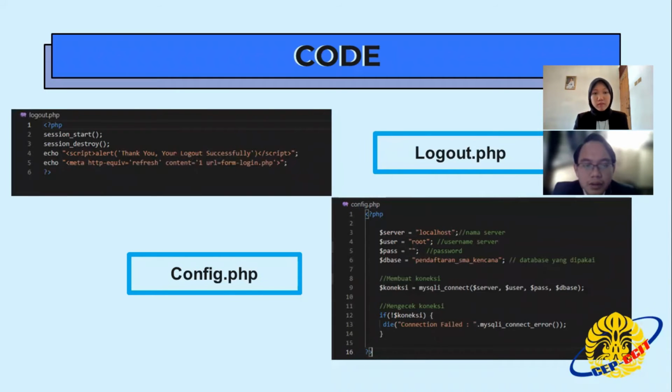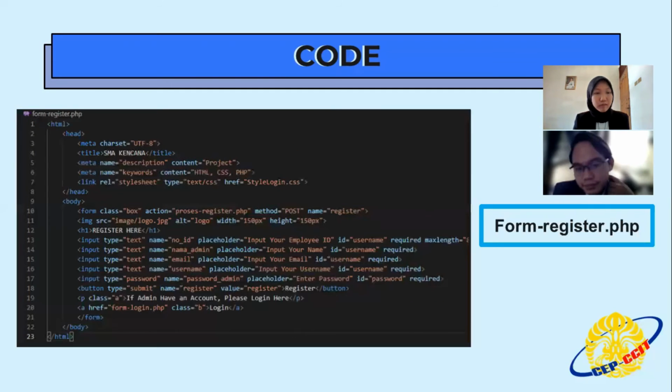Next, logout.php is to end the login session on index.php and return to the login menu. Next, the config.php is to connect the web with the database. Okay, and next, then the form register has the same source code as the login. The difference is that the action goes to the register process to query the data into the database.